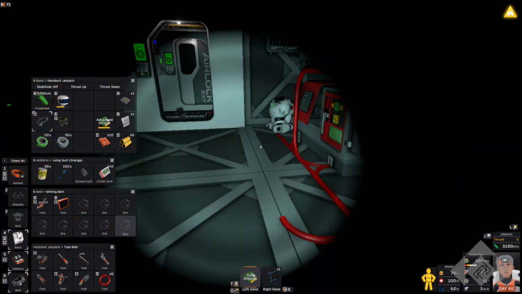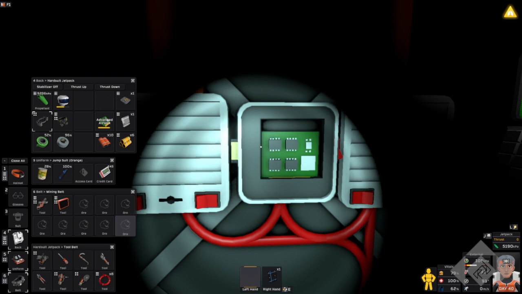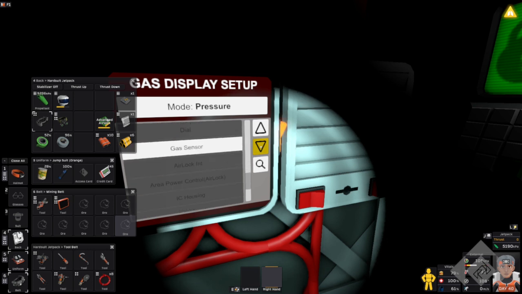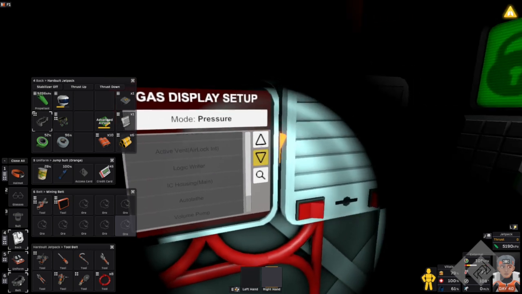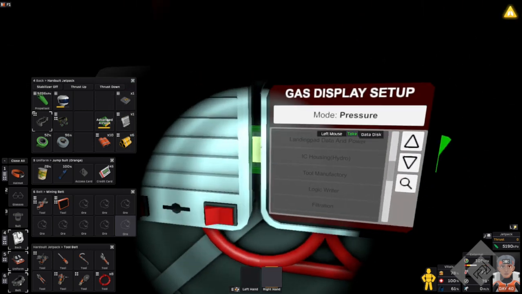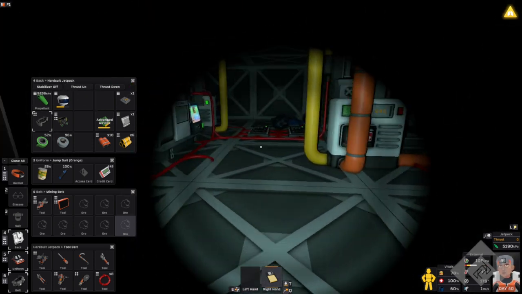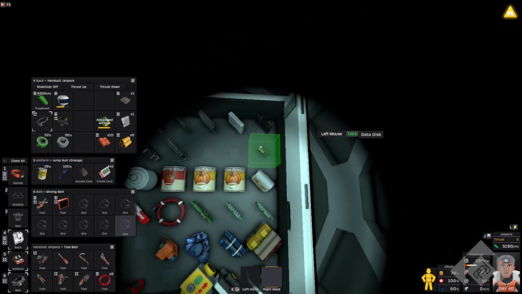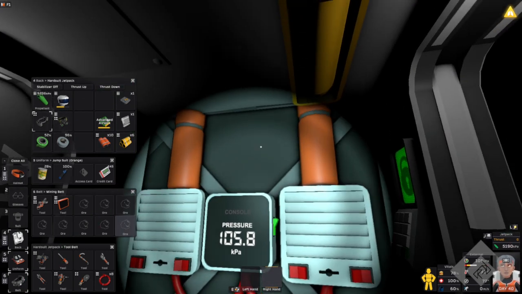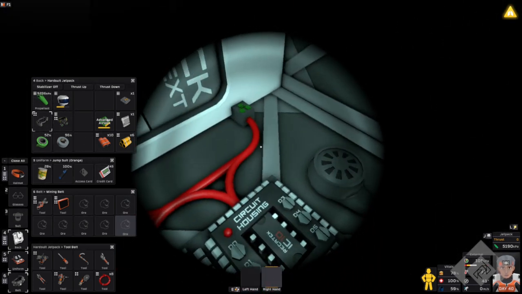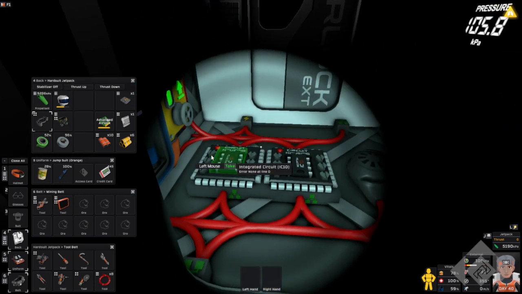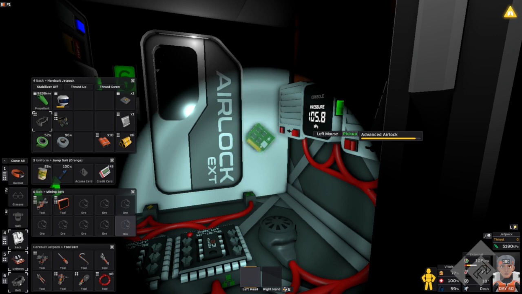But these gas cards exist. So what I can do is use the gas sensor inside the airlock to show me the pressure. And that way, I don't need to use a diode or anything. Okay, now I need... Okay, this airlock chip is going to go to be sold.